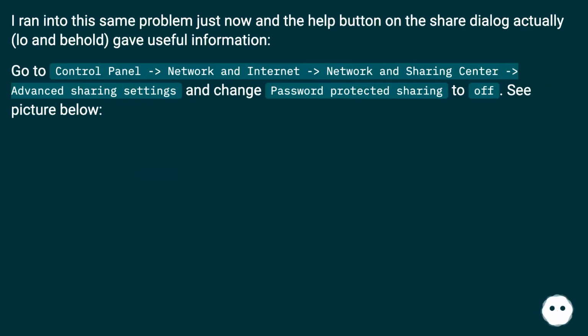I ran into the same problem just now, and the help button on the share dialog actually, lo and behold, gave useful information. Go to Control Panel, Network and Internet, Network and Sharing Center, Advanced sharing settings, and change password protected sharing to off. See picture below.